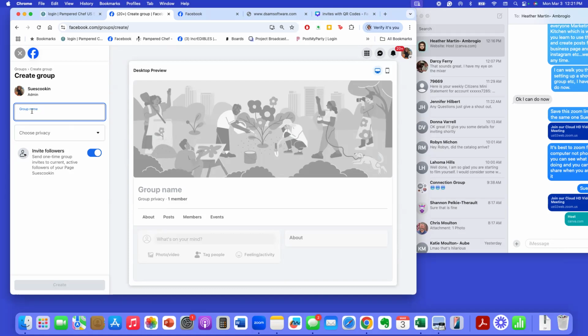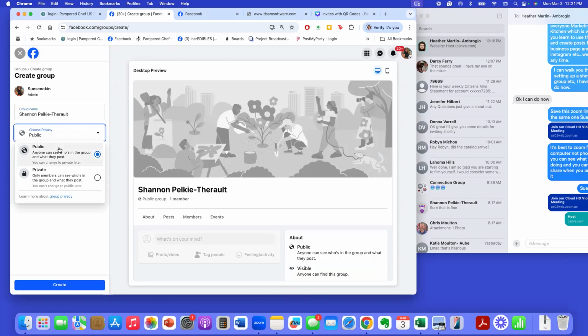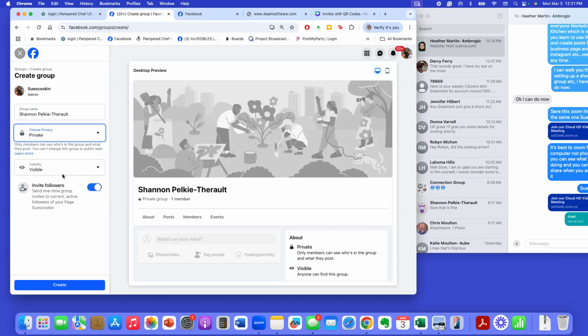Okay, so I'm going to create the name, and I always use my hostess's name. And then you have to choose the privacy, and I always choose private. Public is the default. And this is new here. A lot of my team members have gotten confused. You have to shut this off.